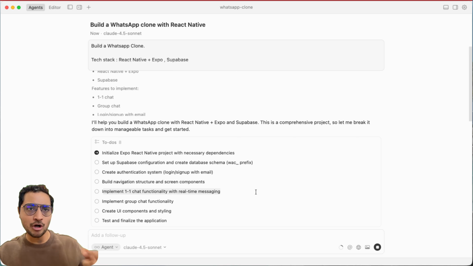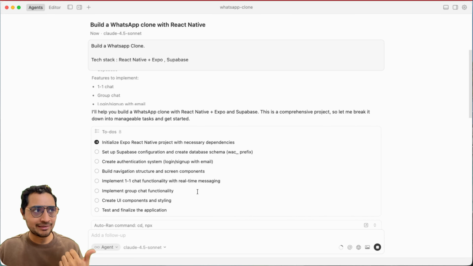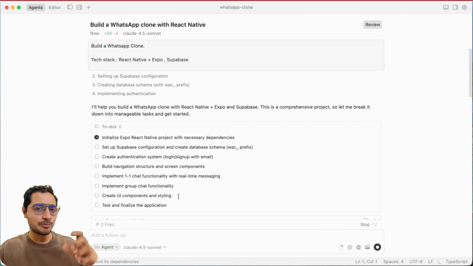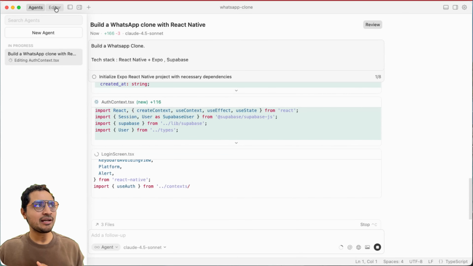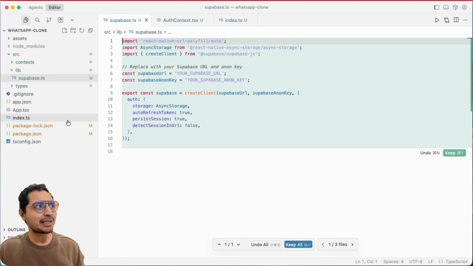And it's going to implement the one-on-one chat functionality with real-time messaging and the group chat functionality, right? So that would complete the main 2 functionalities. The UI component and styling would be the second last item before actually testing and finalizing the application. So a lot of the actual files are getting created. I can also go to the editor tab and quickly see that yes, all my files are getting created correctly.